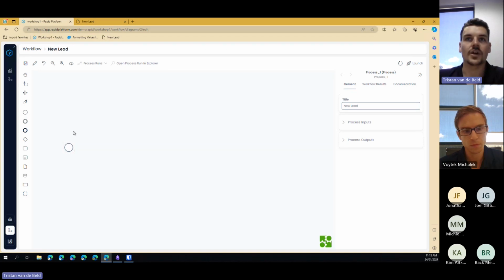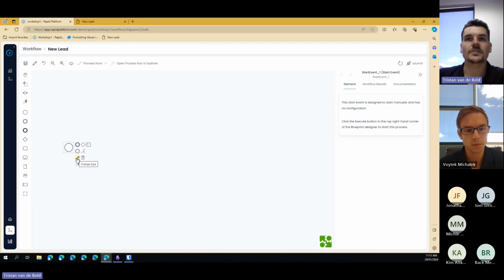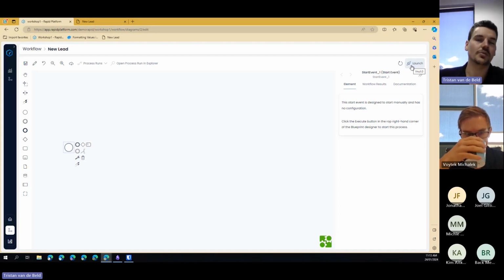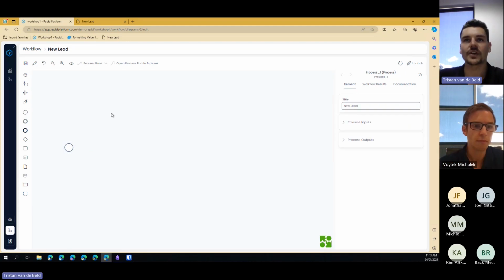This white circle here is called a start event. So what we can do is press on the spanner, and currently it's configured to a manual start event. So the only way to trigger this process would be to click launch, or there are other ways in the Rapid system, but pretty much just clicking a launch button or manually triggering it in some way. We don't want that. We want this process to automatically trigger off the creation of a lead.